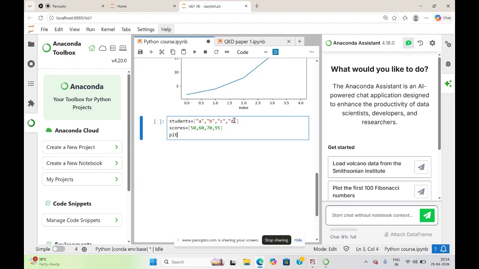Now I'm going to plot a bar chart. So that plot should be named as plt.bar across two different values. One is students and the other one is scores. Then I'll use plt.title of student scores, then plt.show. Open and close.